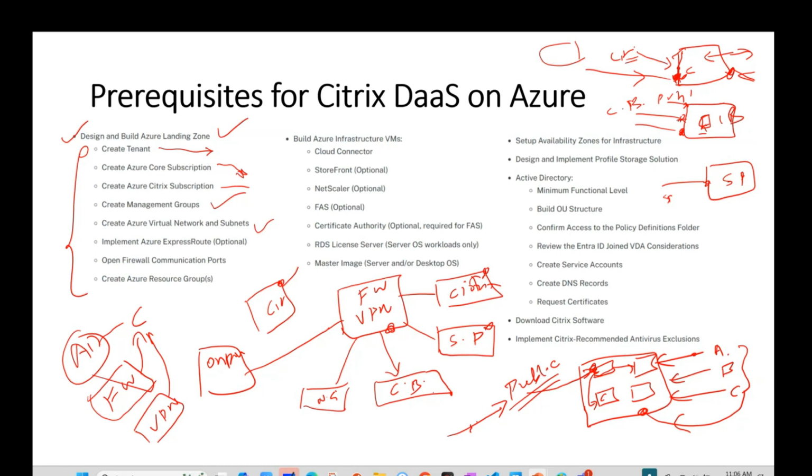Similarly, we need to have the VPN gateway, which is also called ExpressRoute. This is to communicate between your on-premise and Microsoft Azure. However, this is optional. If you do not have any on-premise infrastructure and everything is in the cloud, then you don't need this one. And then open the firewall communication ports, which I mentioned earlier, and create an Azure resource group. A resource group is nothing but a logical container for your workload that we'll talk about later. We have a dedicated slide for that.